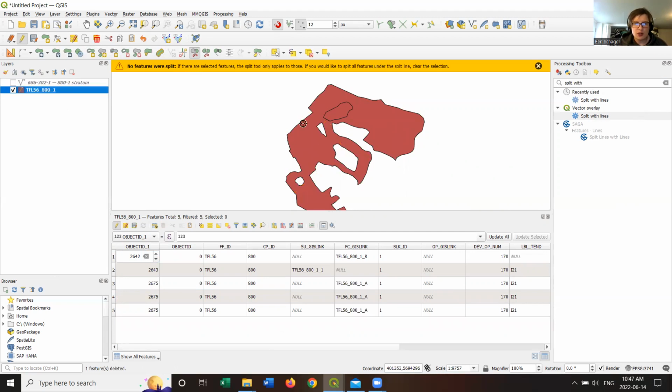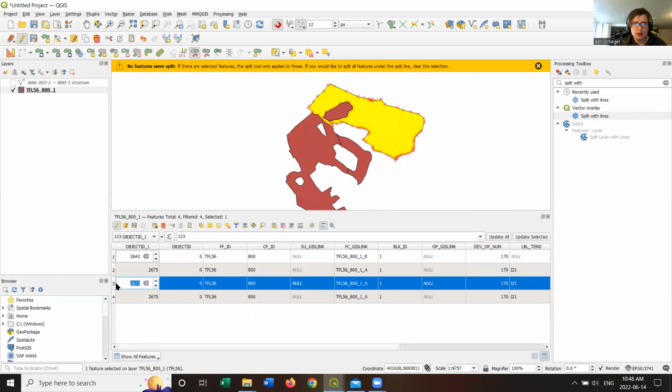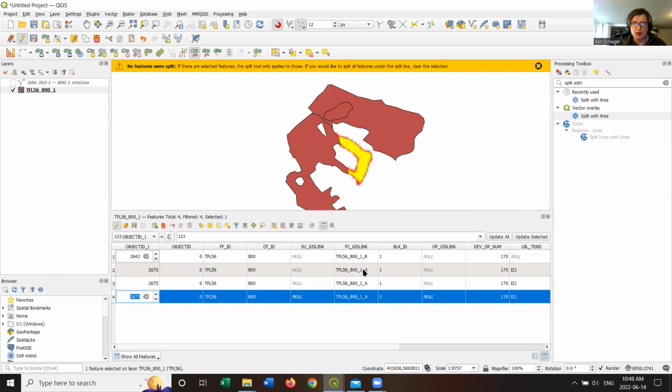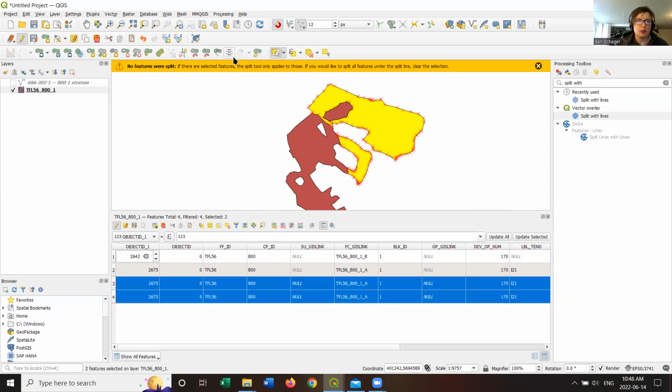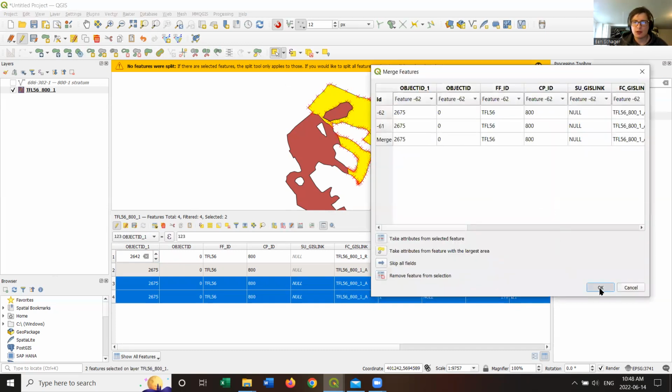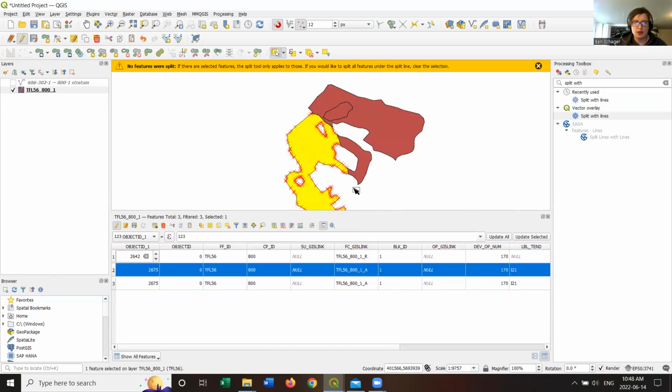So if we turn this off, you can see that the SU is also in the way. So I'm just going to delete that too. You can see that now we have 3 features that have been created from the strata that we split. Again, if you need to merge these, you can select these 2, right? And you can go merge. Run that, OK. So that's now 1 there.